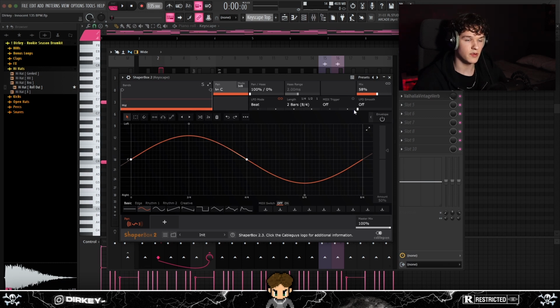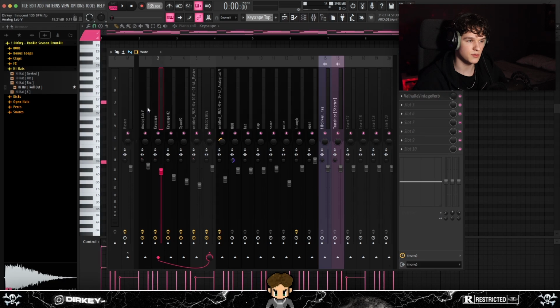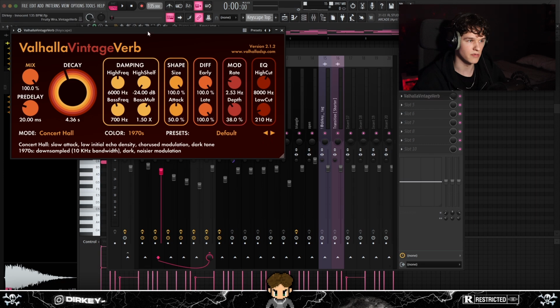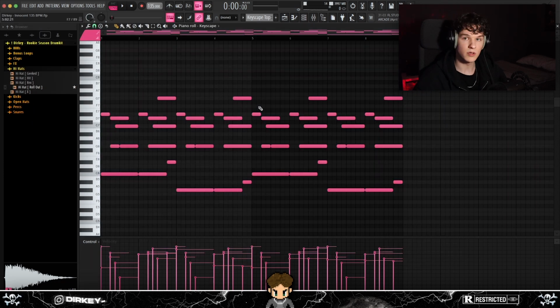And also turned the mix down to 58% right here to add some ambience to it, to blend it with other samples. Once again, went into a delay right here, and added a Valhalla VintageVerb to it, the same preset we used before. And I didn't really overthink this melody.